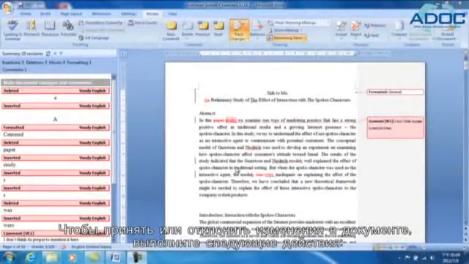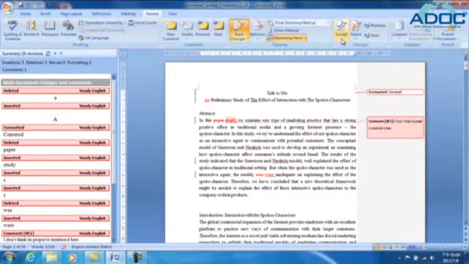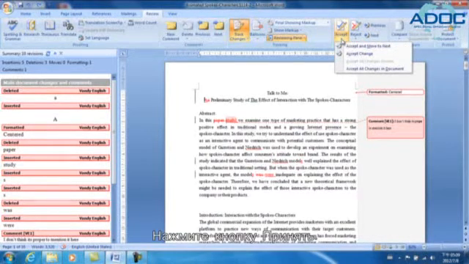So now, let's see the video. To accept or reject changes in your document, please follow the following steps. First, on the Review tab, to accept a change, click the Accept drop-down arrow. Click Accept and Move to Next.